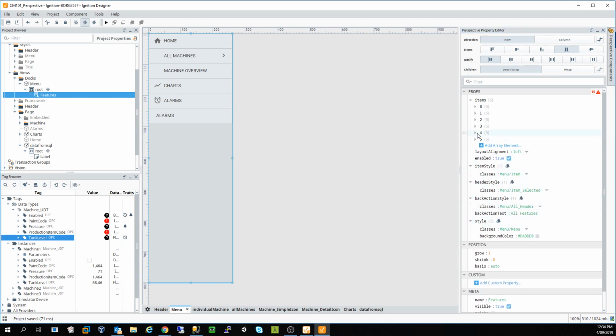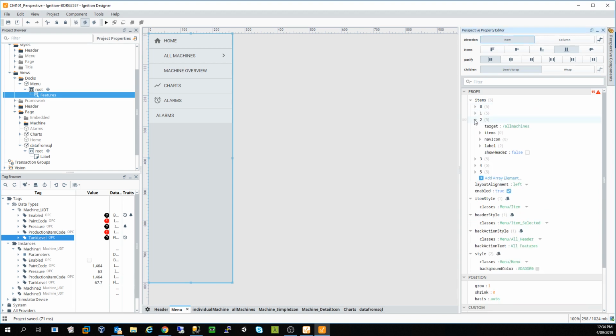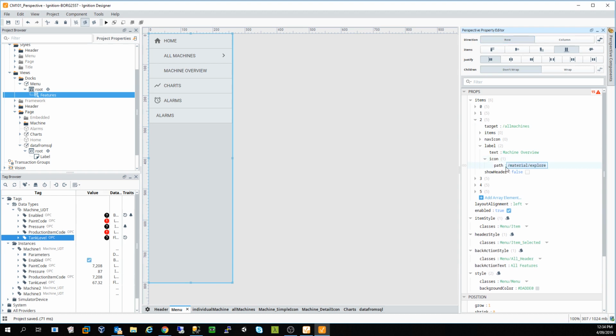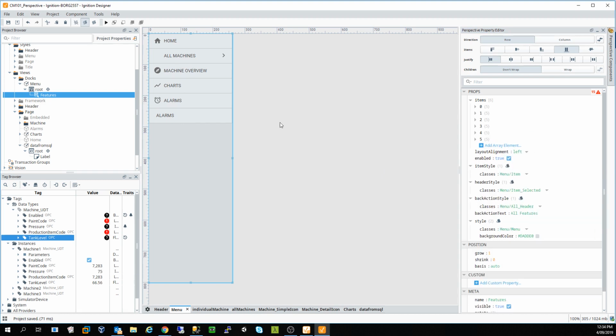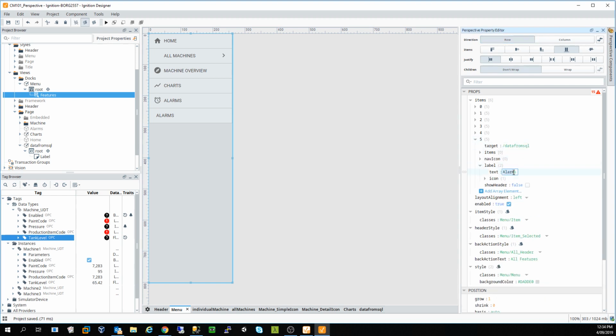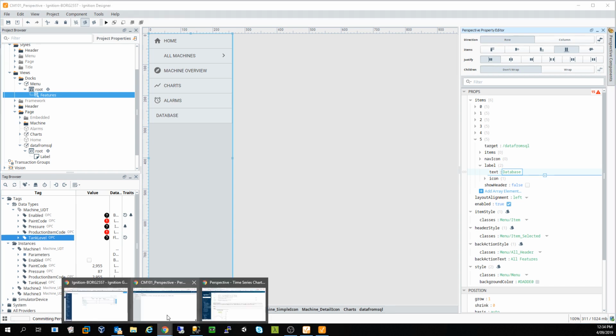Machine overview is the third item, label, icon. I believe this leading slash may be part of our problem for the icons not working. There we go. So this one we don't want to call alarms. We want to give it a better name and say database. Okay, so we can now save that, go back to our main page.